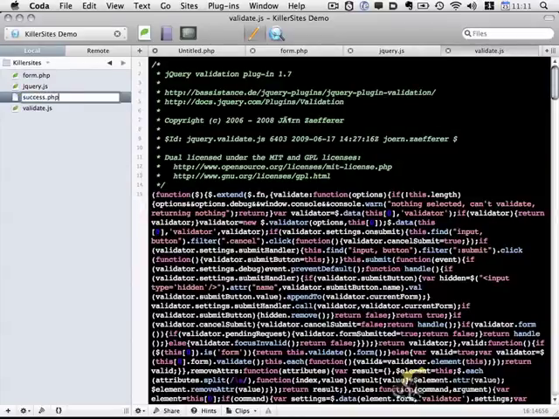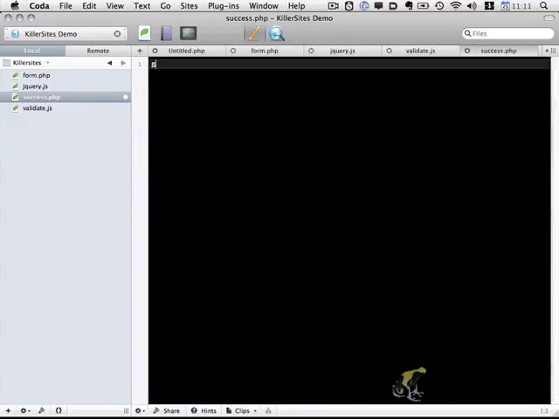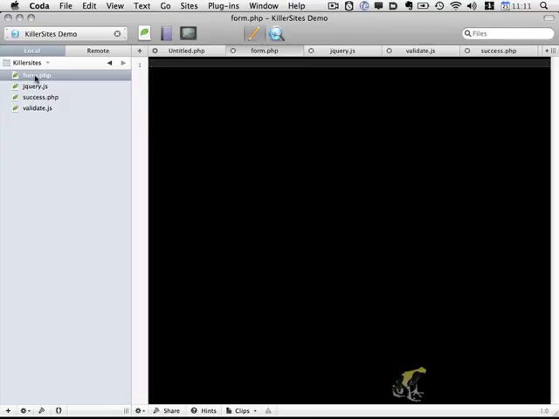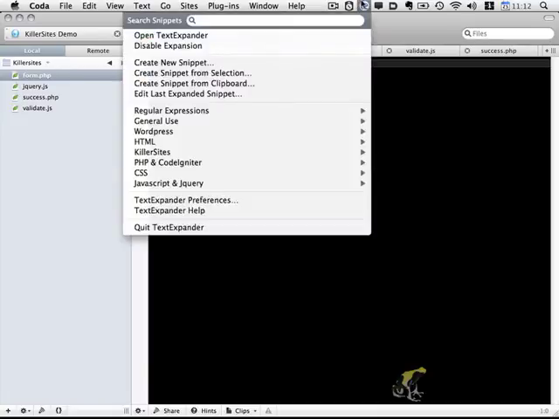Let's also create a success.php, and this is going to be really simple. I'm just going to display a success message. This will be the page that will appear if our form has been able to be submitted correctly. So we have a form, success, a jQuery, and a validate, and I believe that's all that we need to get started. So the last thing I'm going to do for this video is I'm going to open up form.php, and I'm going to insert a block of code, which I'll quickly discuss.